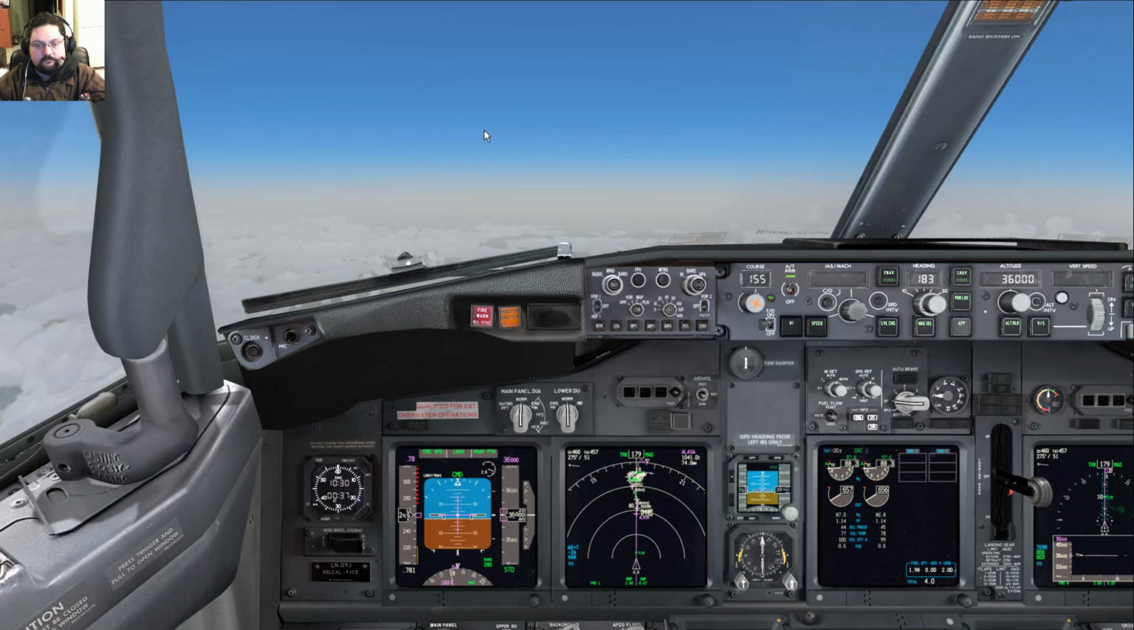Scandinavian 2881 after Sveda, fly heading 210, expect vectors are left, 2 left, information Foxtrot. Information Foxtrot, departs Sveda heading 210, expect vectors are left, 2 left, Scandinavian 2881.